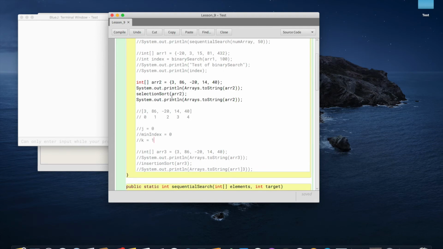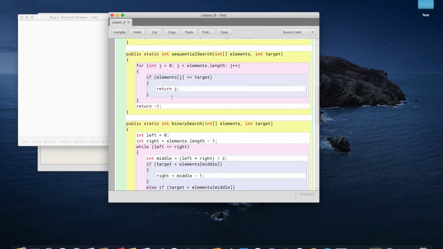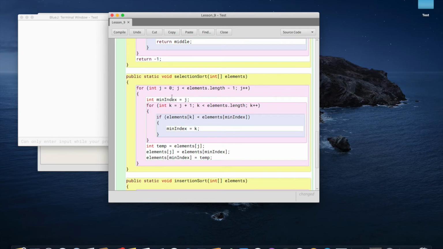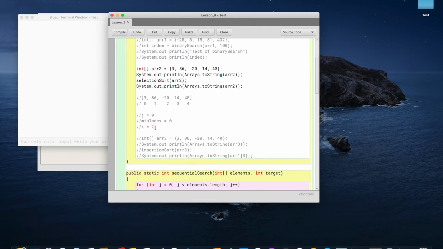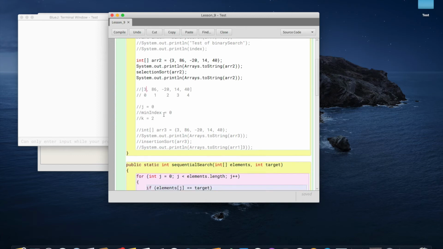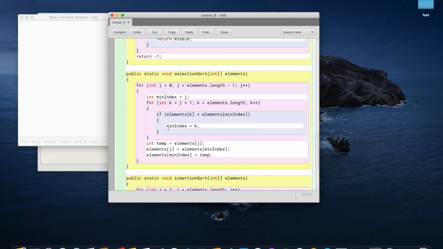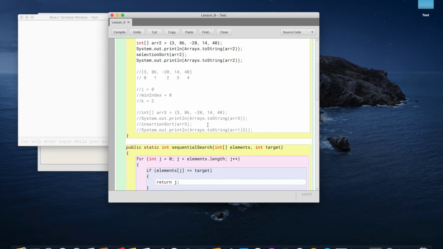K is now 2. Alright. Let's walk through it. So 2 is still less than elements.length, which is 5. Now we're going to check if k is less than min index. So k, negative 20, is less than what's at min index, which is 3. Yes. Alright. So min index is now set to k. So min index is now at 2.